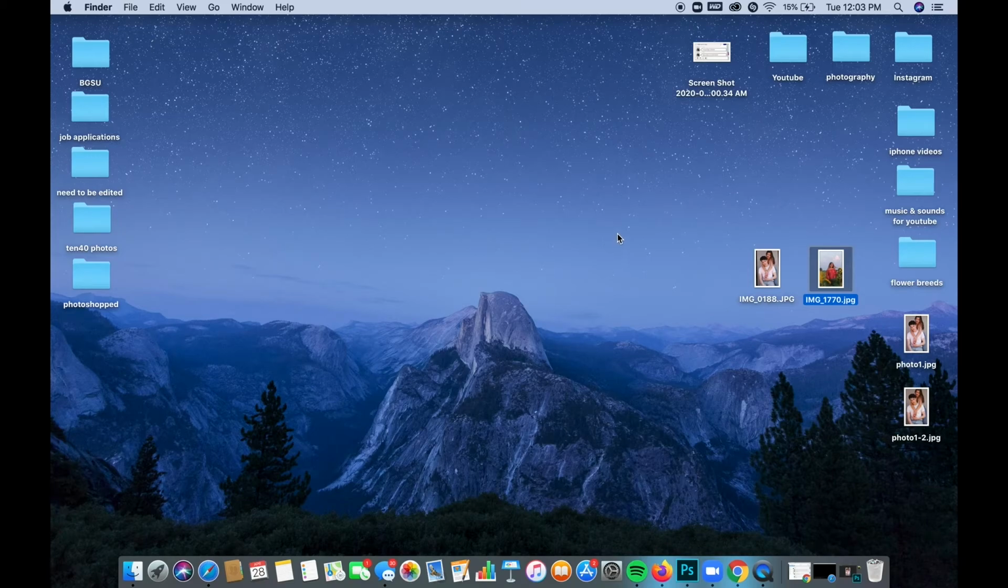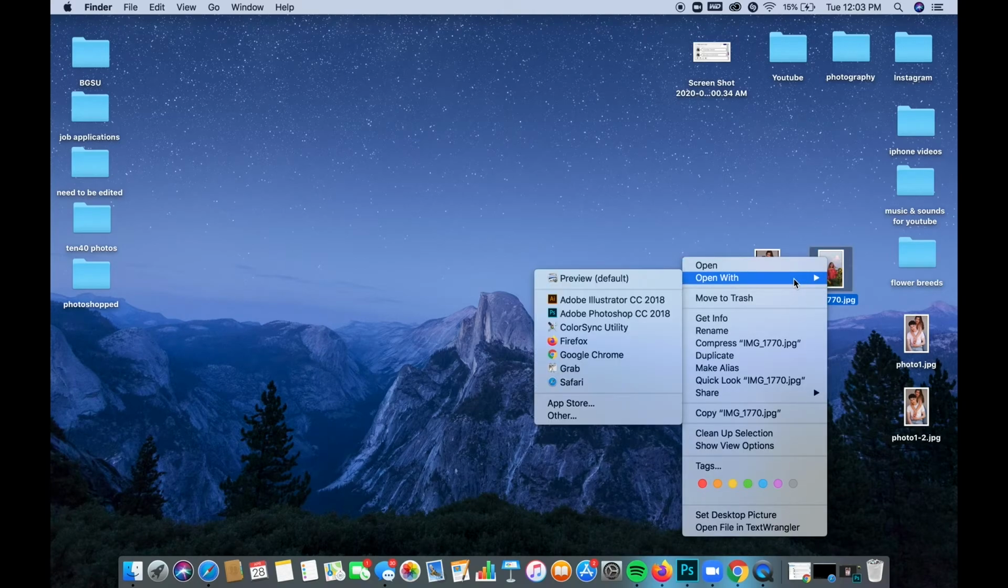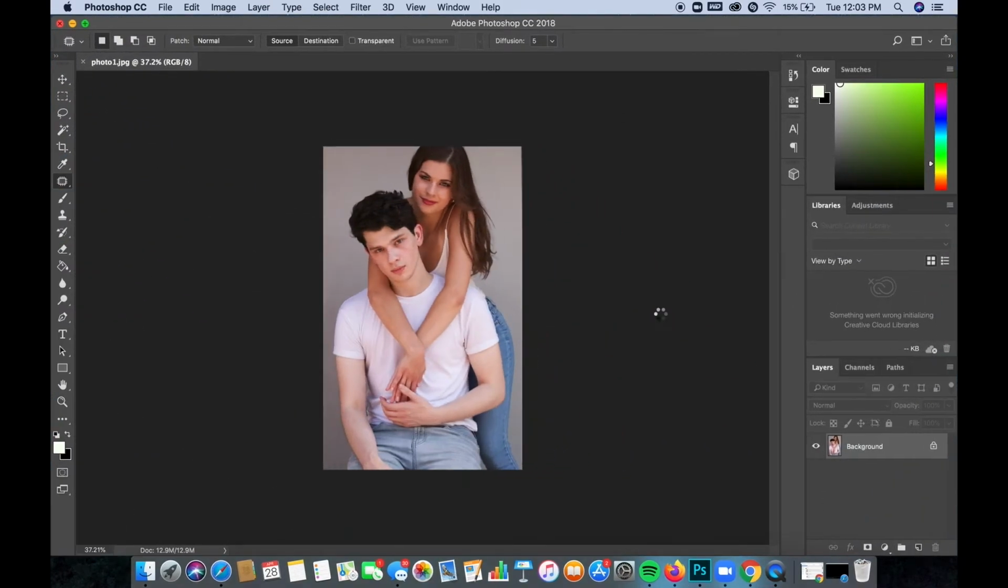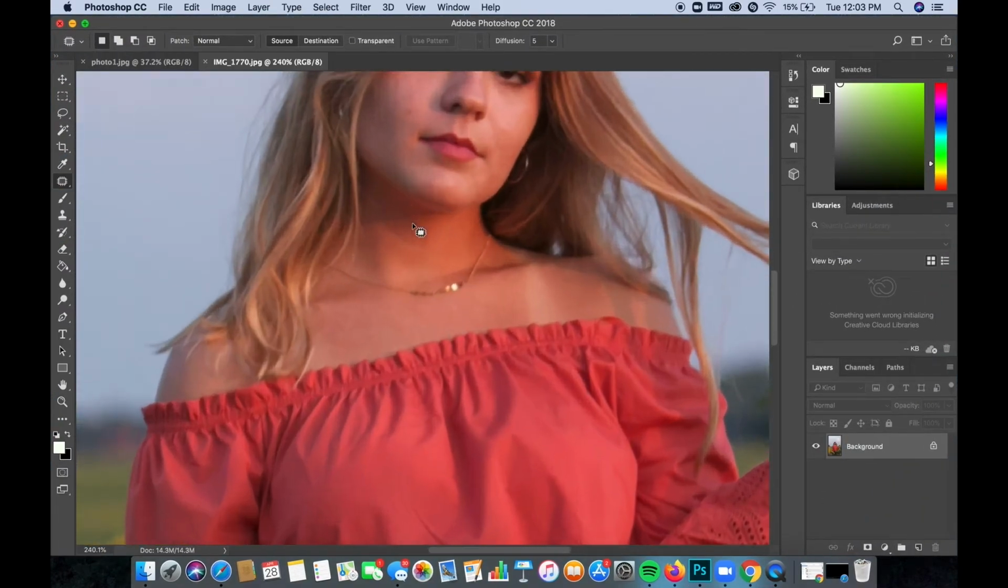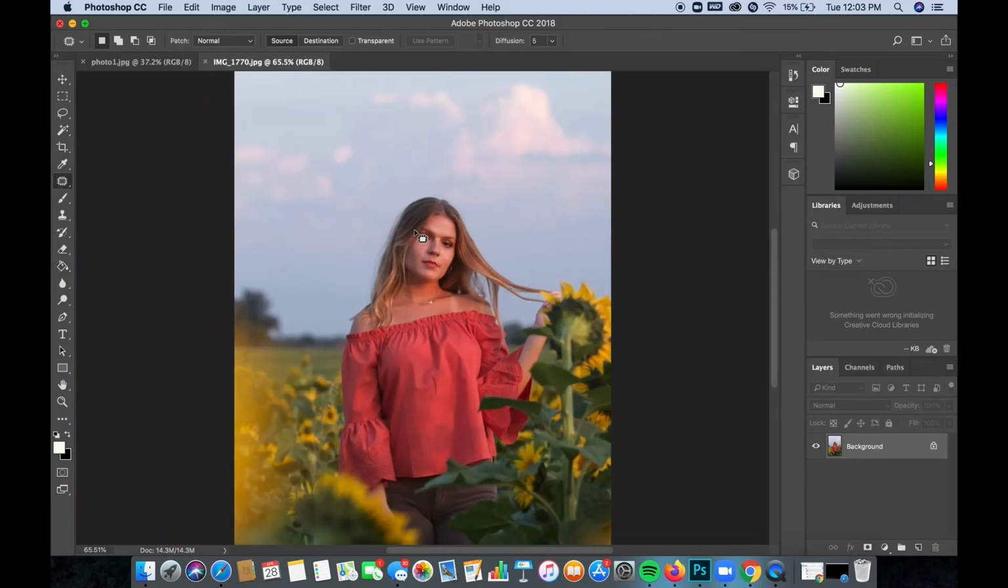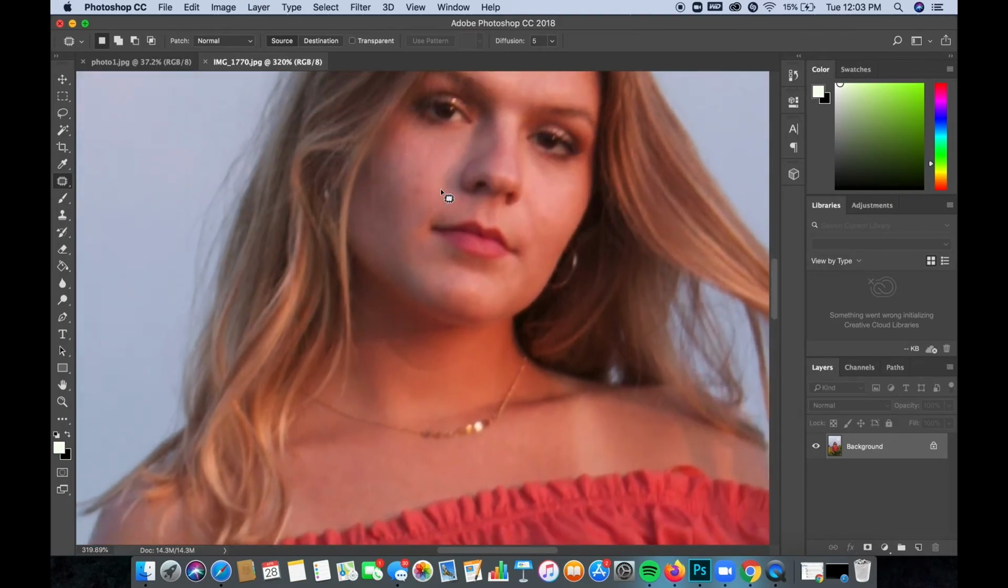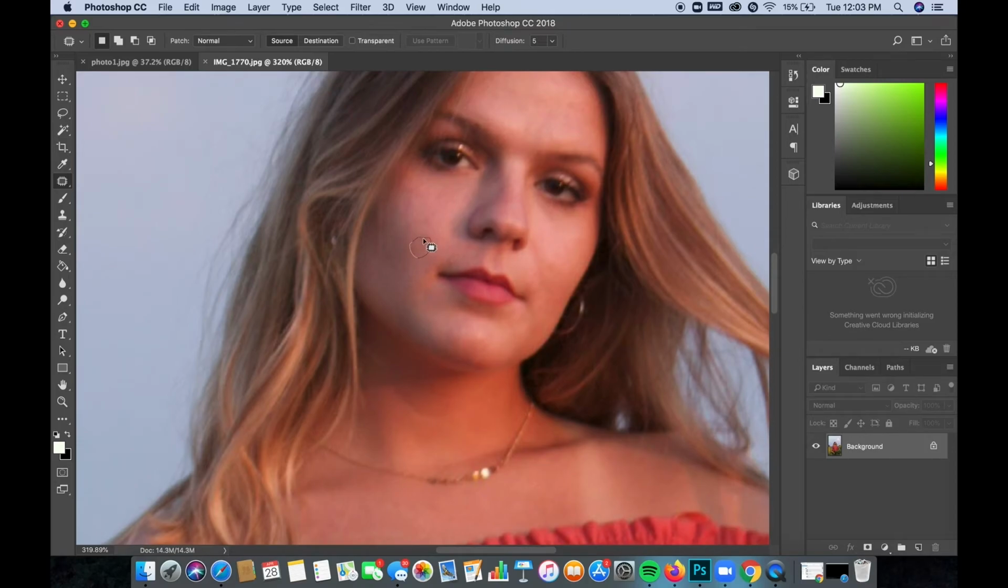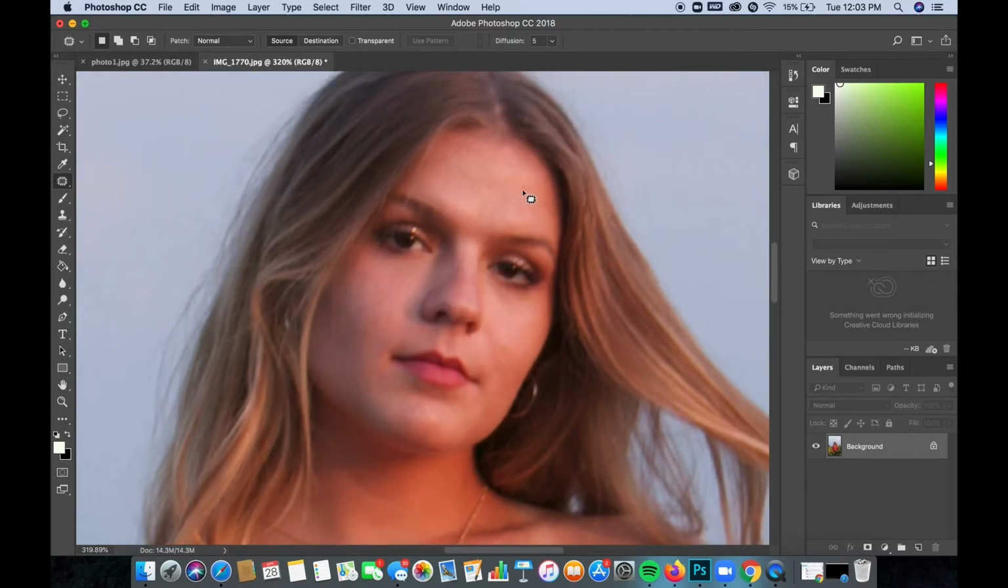So if I click on it, open with Photoshop. This is a shoot I did with my friend Sophie. And yeah, we're gonna go in and get rid of some acne. She doesn't really have much, so that is always nice. If you're taking pictures of people, I mean, acne is something to consider. It's unfortunate if someone has it, but it also makes the editing process a little longer.